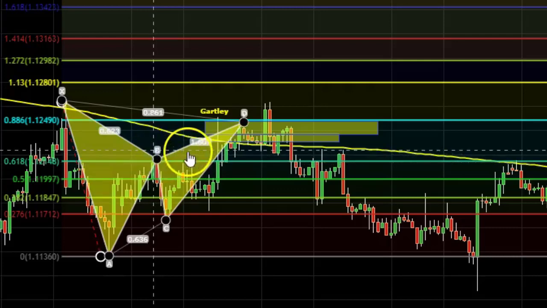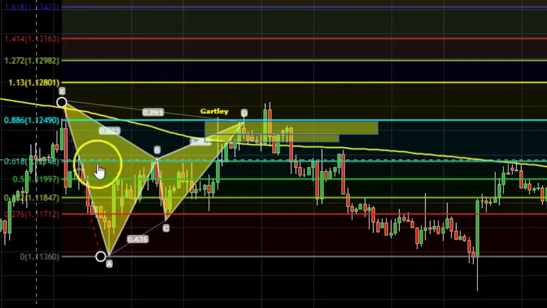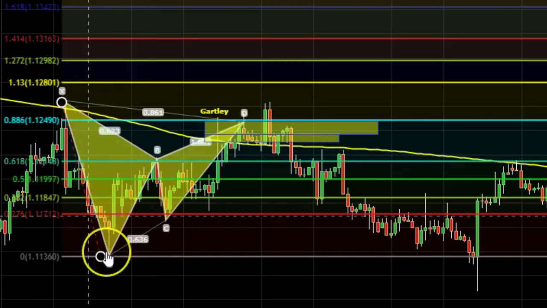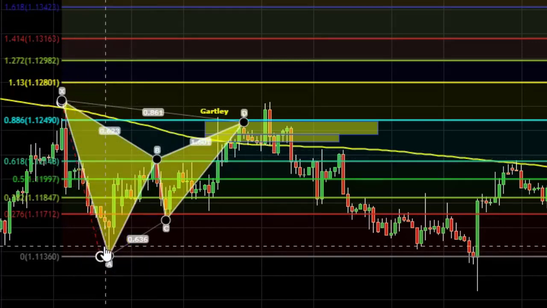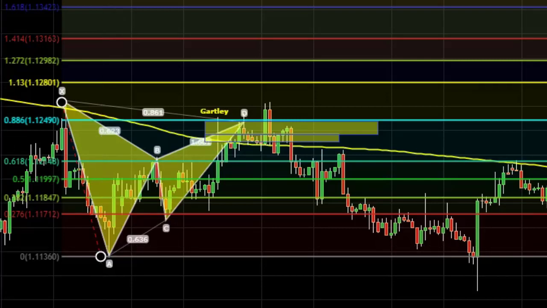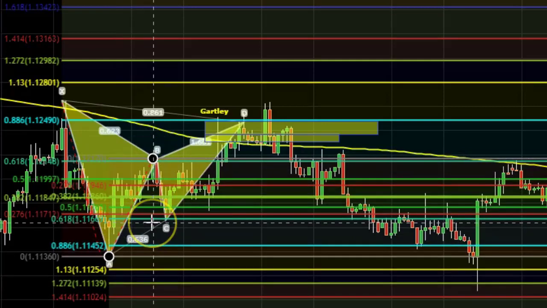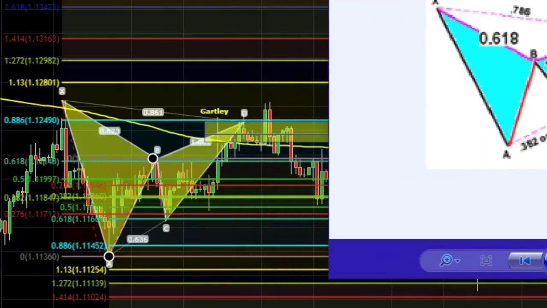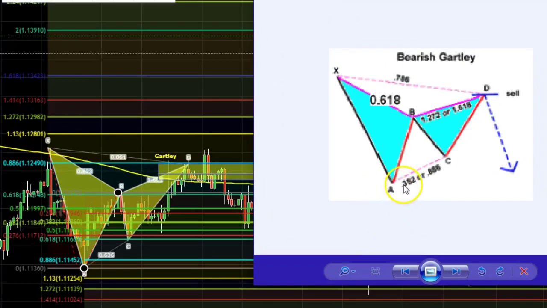Okay. Now, once we have the 0.618 retracement of X to A, we can now plot another Fibonacci retracement for the next leg of the pattern. So we plot the next leg from our A to our B. And this one should be 0.382 or 0.886. As you can see here, 0.382 or 0.886.